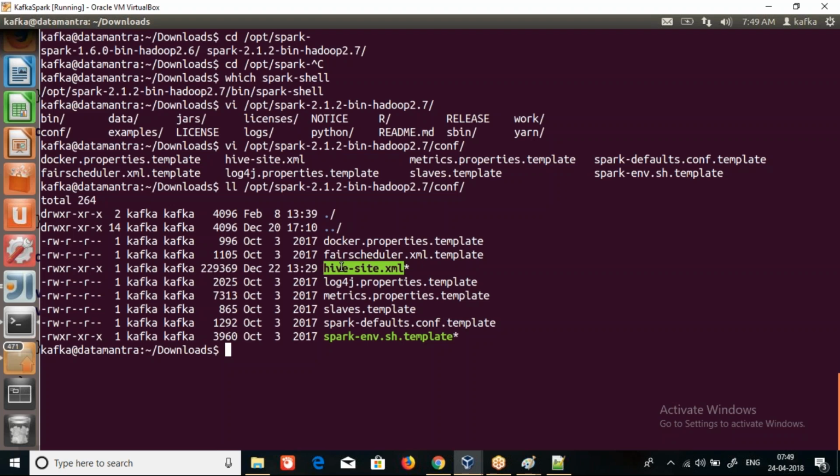Now, whenever the hive-site.xml is copied to the Spark conf folder, Spark will try to connect to the Hive metastore, and my Hive metastore is a MySQL database. As a result, I am just saying spark-shell with the MySQL connector. Otherwise, we don't need this. It is not required if you don't copy this hive-site.xml.